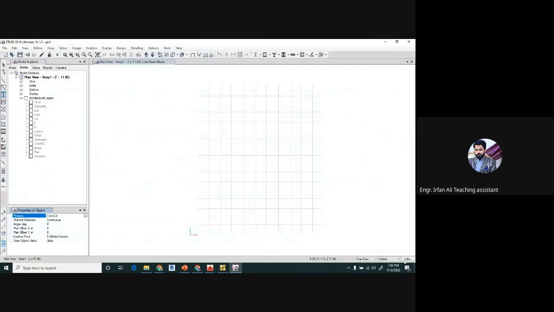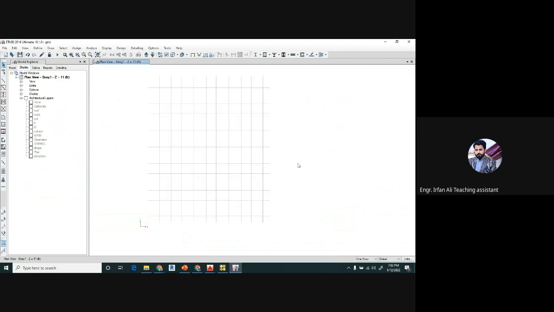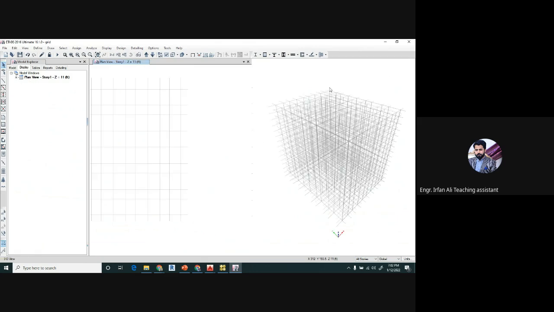So let us draw. This is another option on the right side at the corner, that is one story, or all stories, similar stories. You can use it according to your requirement. If you want to draw all of your columns with one click, you select all stories, right? Let me open another window. These are the grid lines that have been defined for the 14 stories.